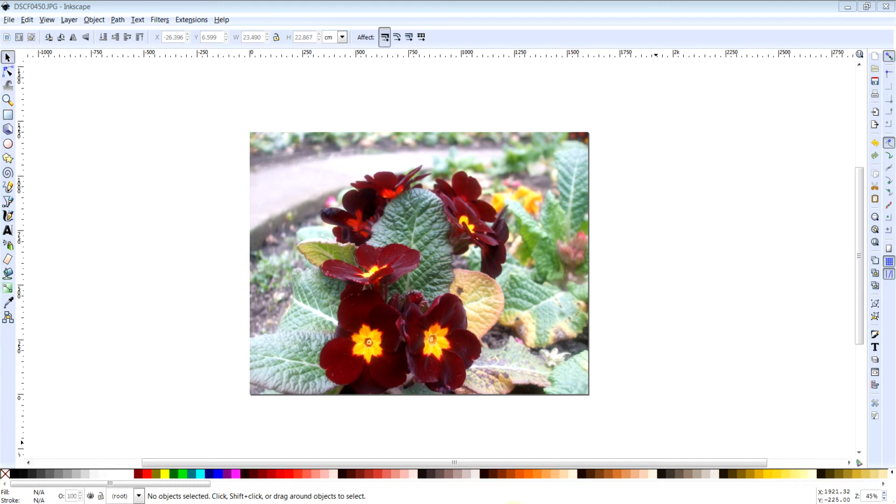Today's video, I'll be teaching you how to get a color palette from an image using the graphics software Inkscape. I've already opened my image, so I'm going to create some squares which will fill with colors that will derive from our image.